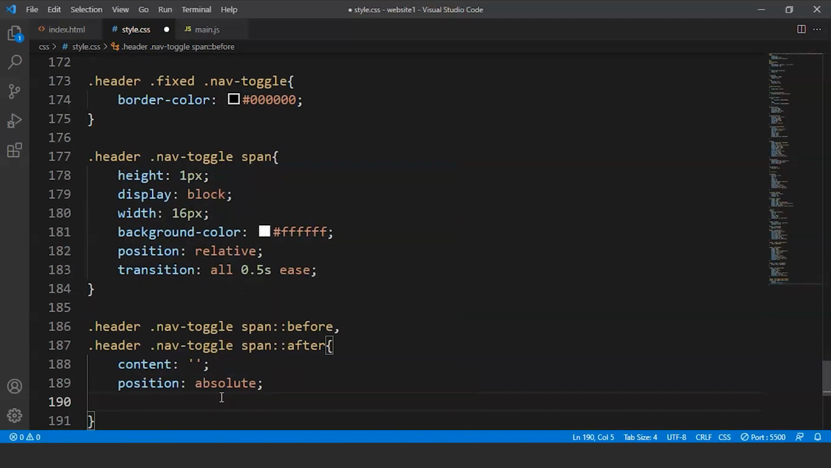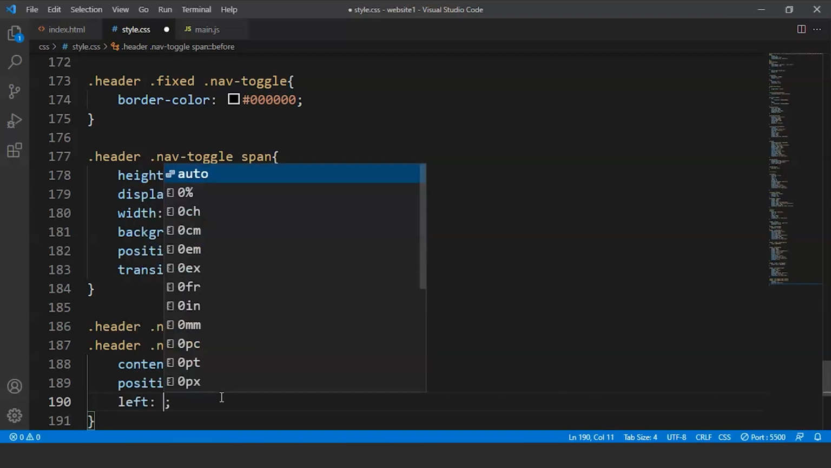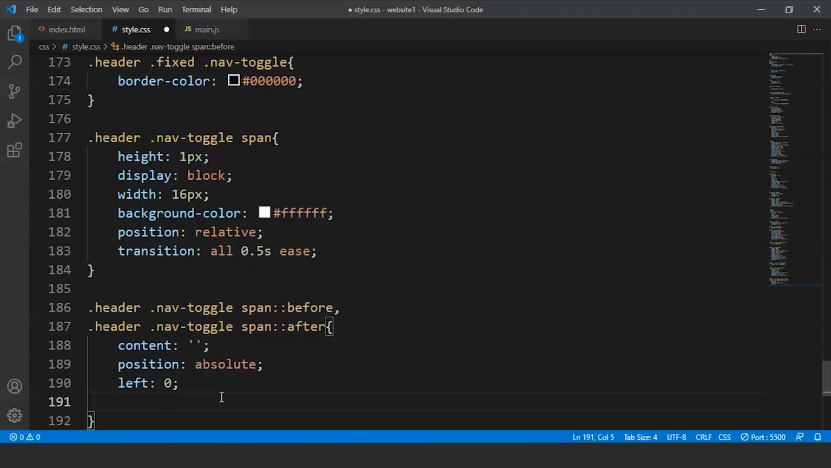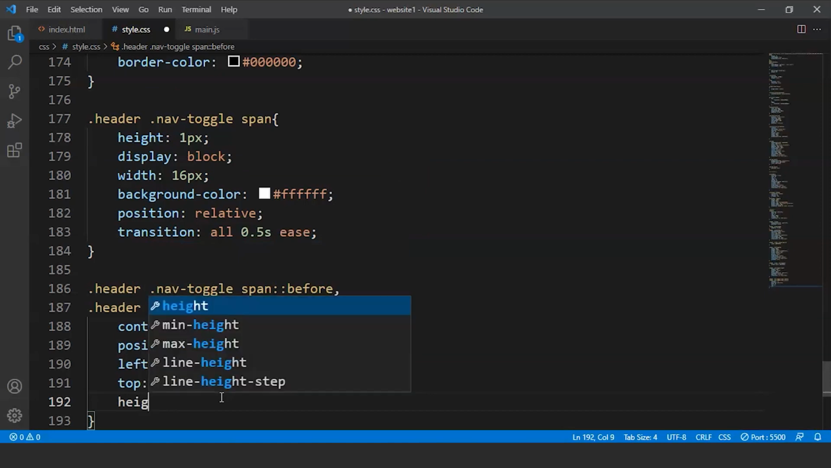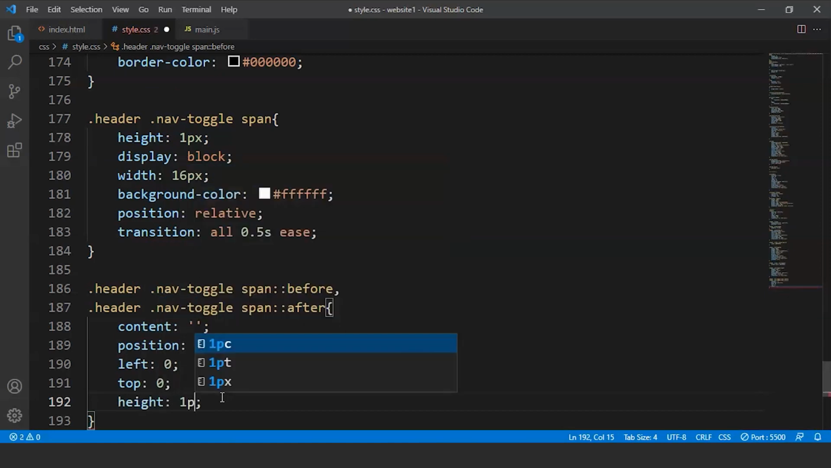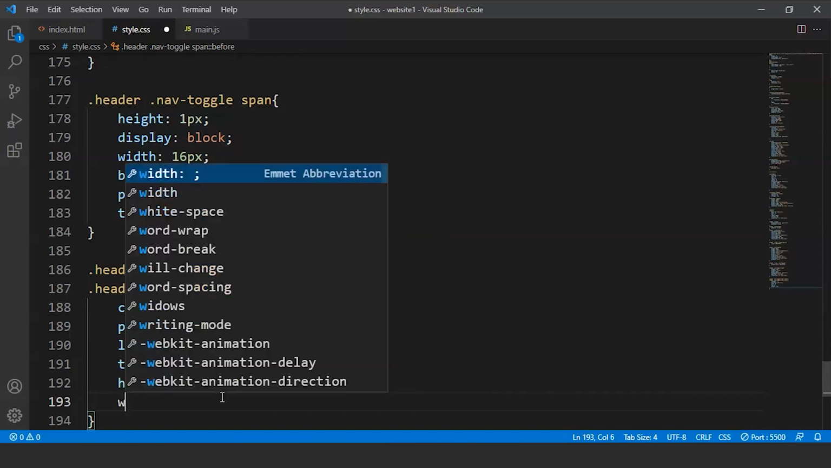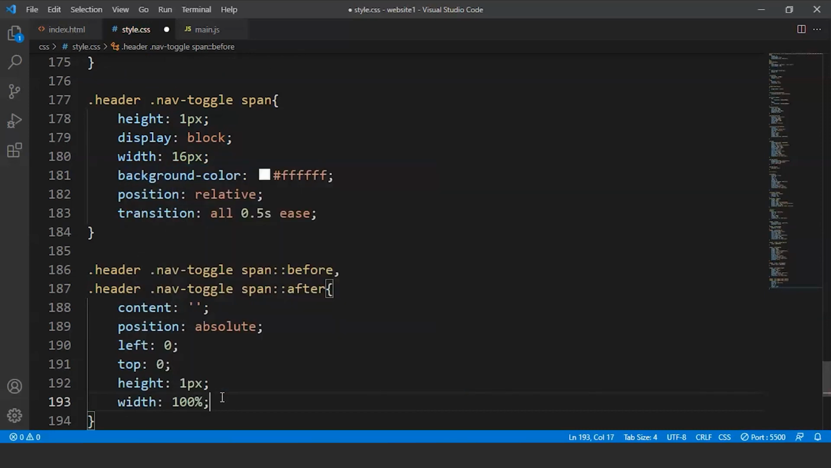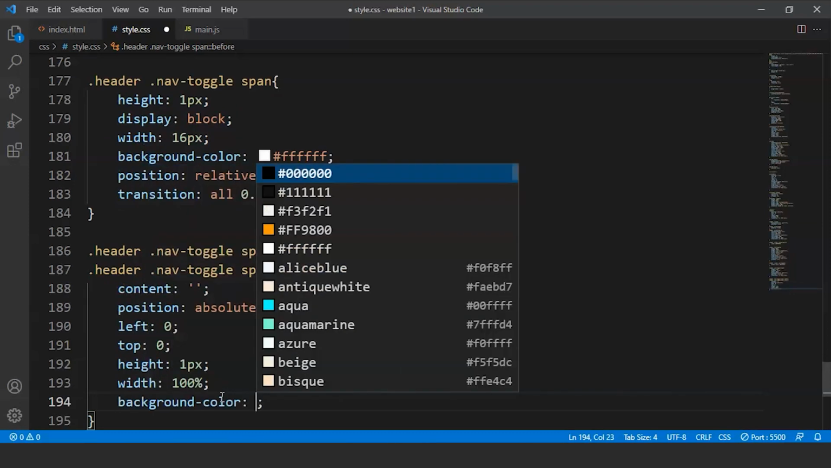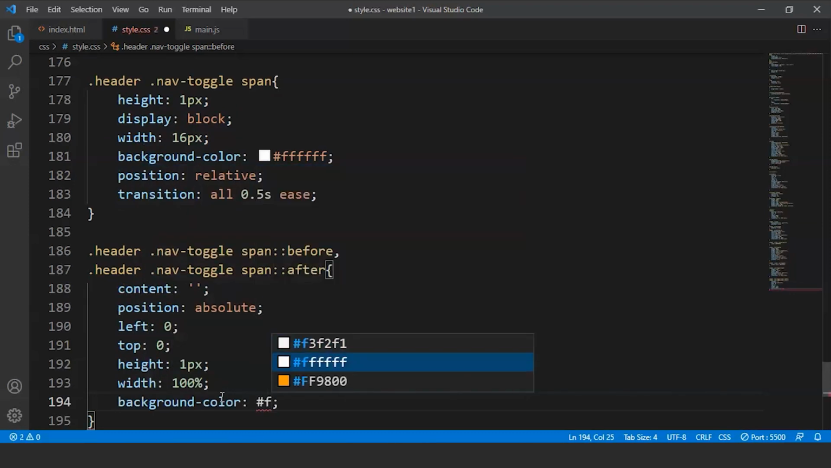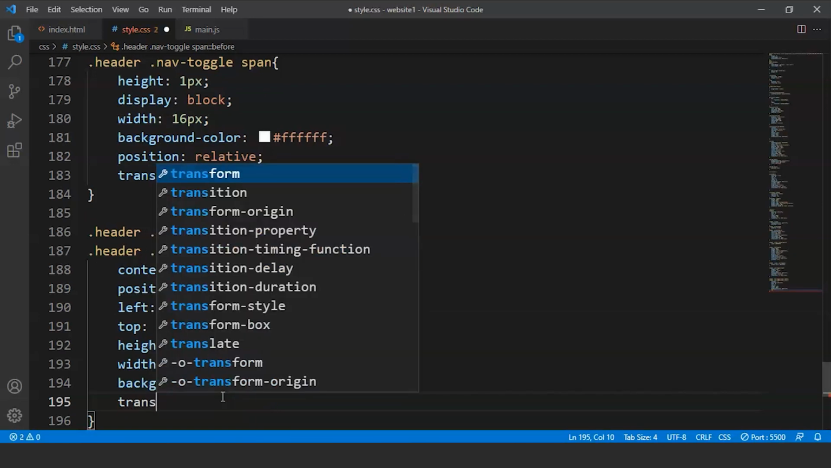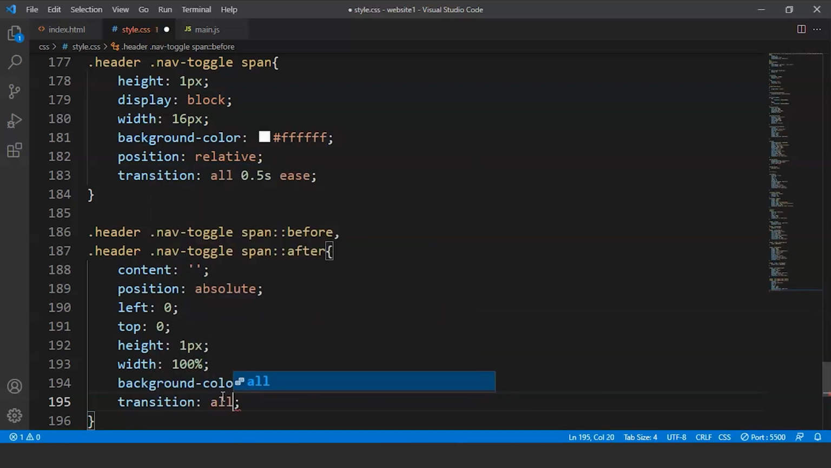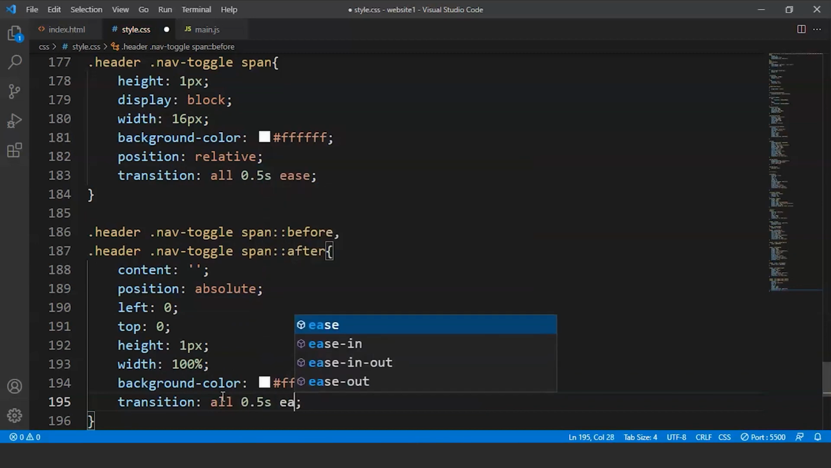Then we have position as absolute. Then we have left. We will write here left as 0. Then we have top as 0. We have height. So we'll write here height as 1 pixel and width as 100%. Fine, it will take 100% of the width. Then we have background color as white again. And we have transition again. Transition is going to be all at 0.5 seconds and ease over here.